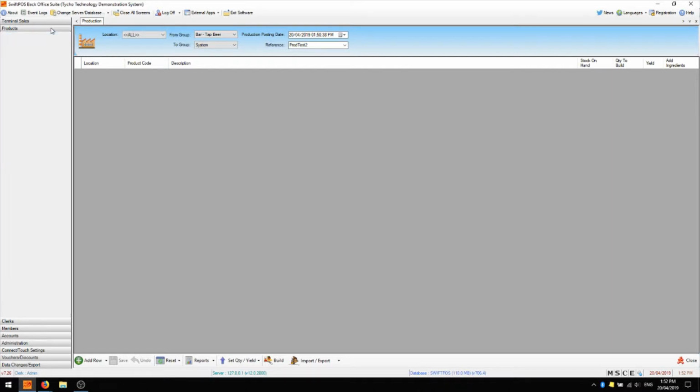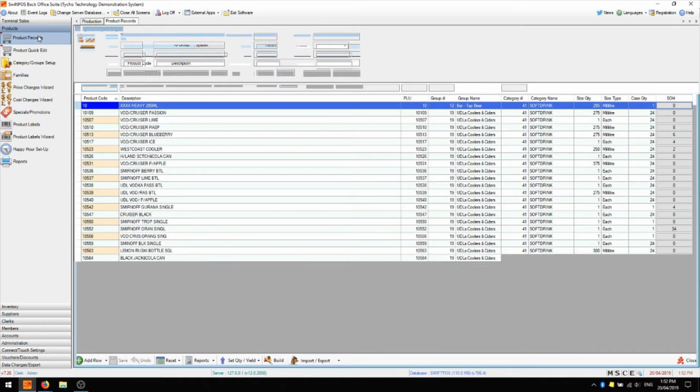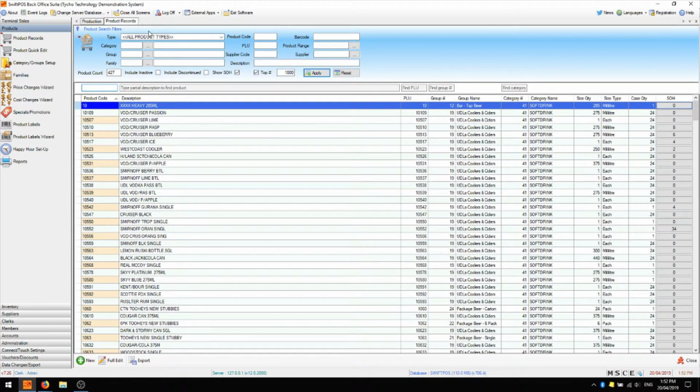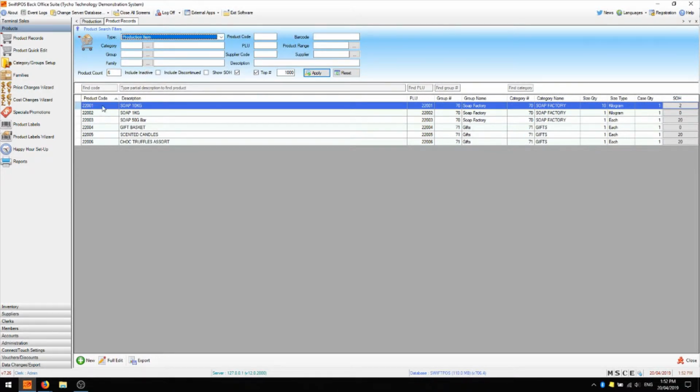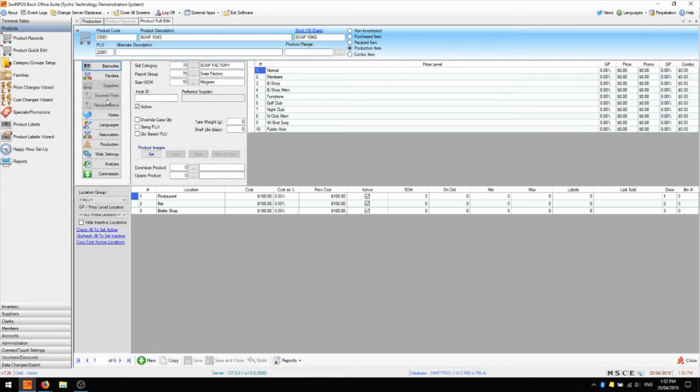So if we navigate to products and product records, in my product search filters, I'm going to filter out just production items, and I'll open the first item here. We can see that over here we have production item selected instead of non-inventoried, purchased or recipe, which are other item types we have worked with in the past. This item has a size of 10 kilograms, which is very important if you're creating production items. It has a cost of $100, and at the moment I have stock on hand of 2 of these.